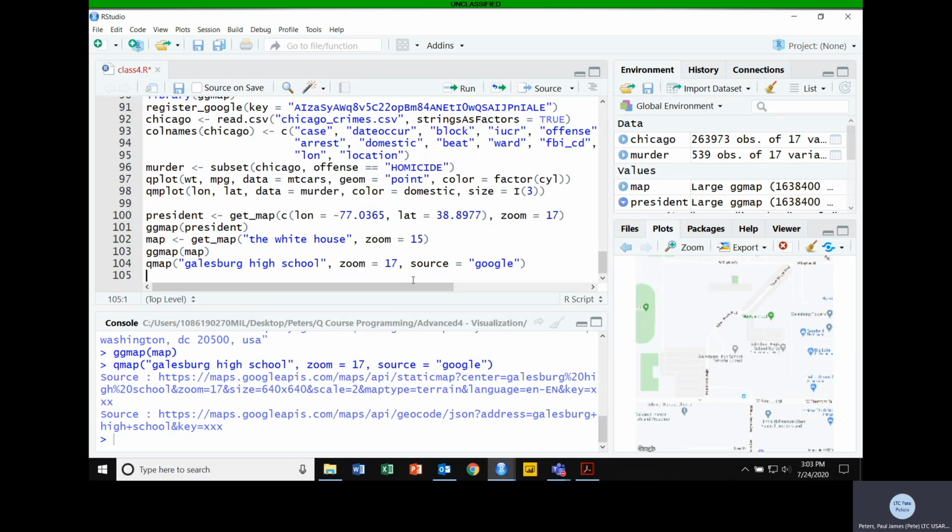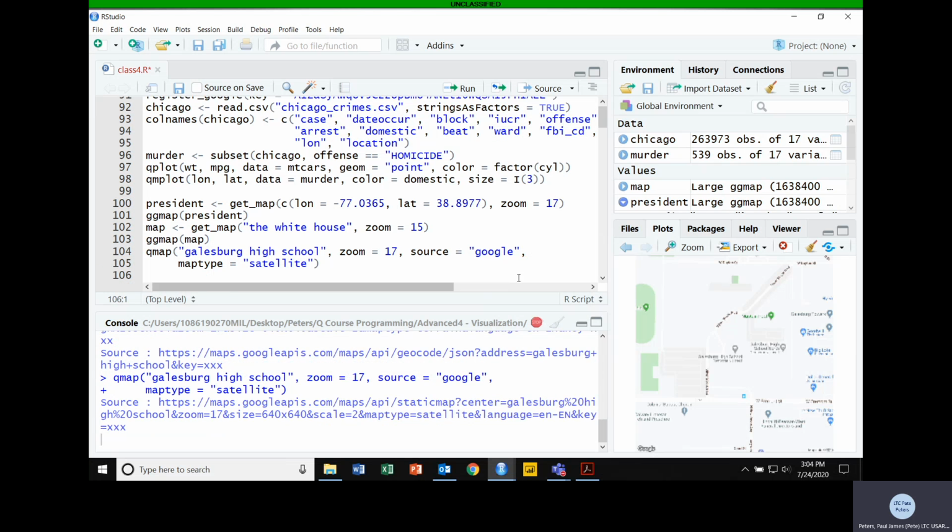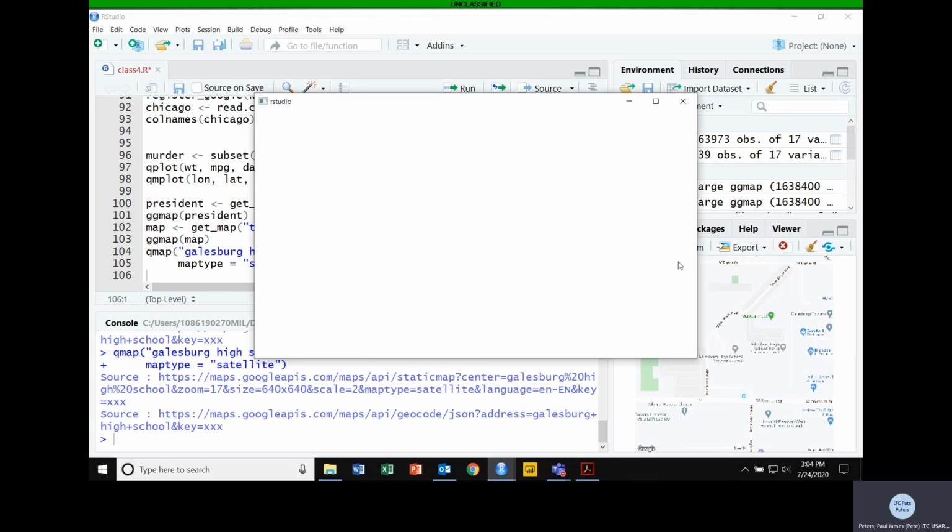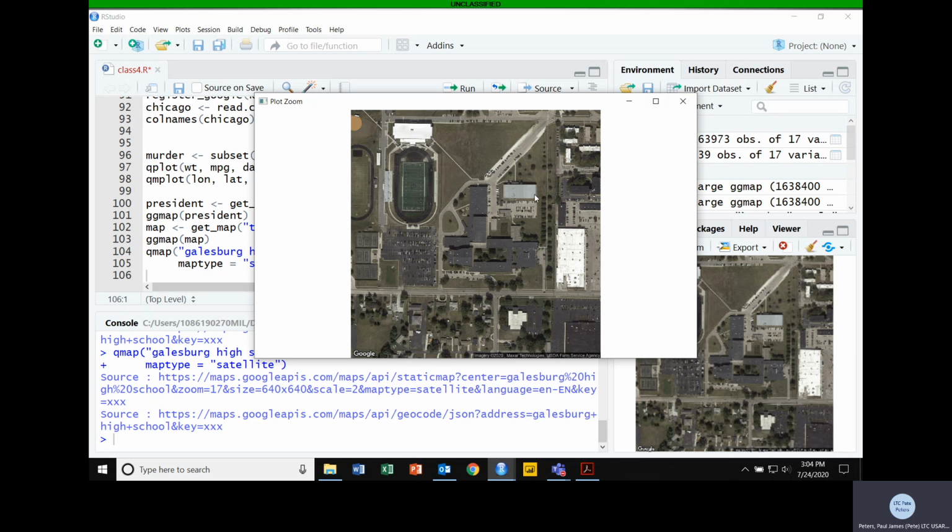Now, if instead of the regular Google map I wanted a satellite image, I could use this same line of code, but instead of leaving the map type as the default, I could say map type equal to satellite. This will go out and get me a satellite image of my high school. When I zoom in on that, I can see here's the high school, here's our football field, and this is the swimming pool where I used to spend all my time. That's Galesburg High School.